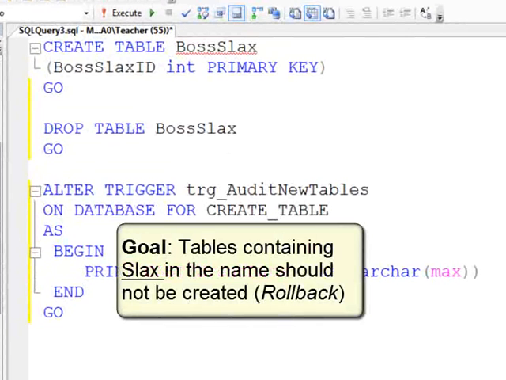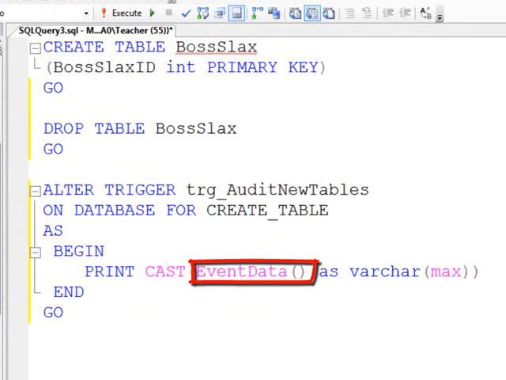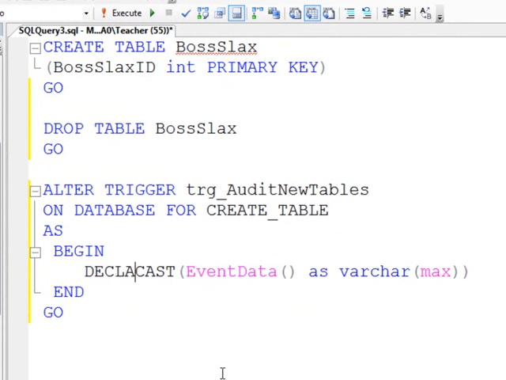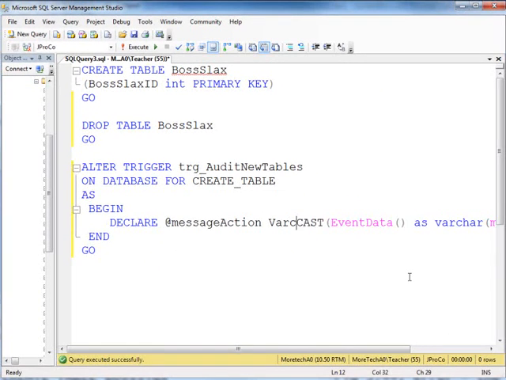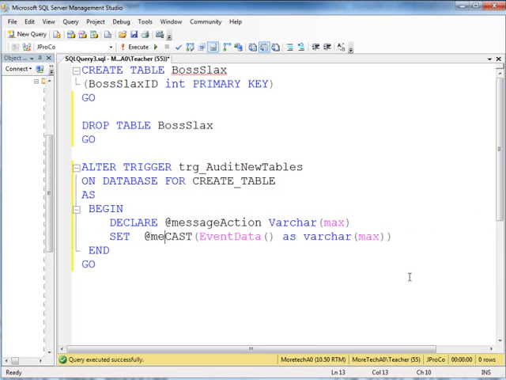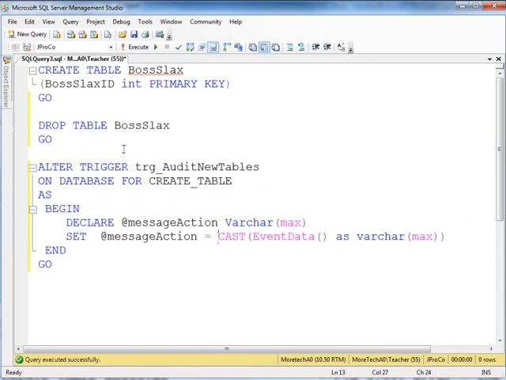So we want to stop any slacks tables from being created. The eventdata function will pull out all of the metadata, including the word slacks in it, if that happens to be part of the DDL statement. So let's capture that. Let's declare @message_action, and we'll make it a varchar max. And let's set this variable of message action to be equal to whatever this thing captures. Let's give ourselves some space.